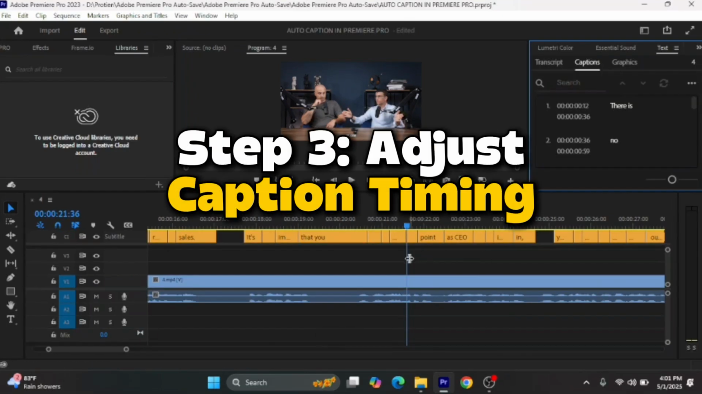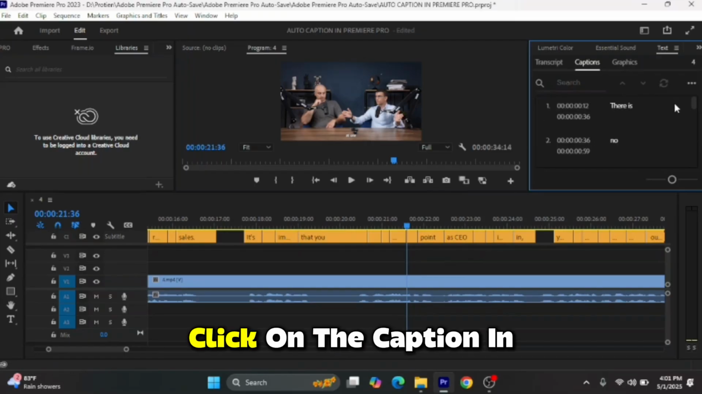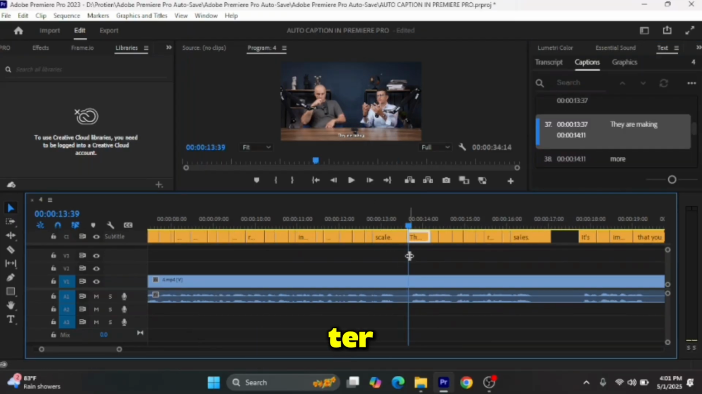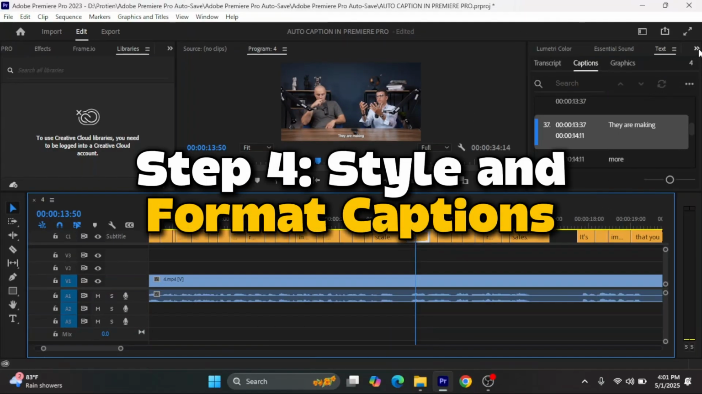Step 3. Adjust caption timing. To adjust the timing, click on the caption in the timeline and drag the edges to make them longer or shorter. You can also click on the caption box in the Text panel and move the captions to the right spot.